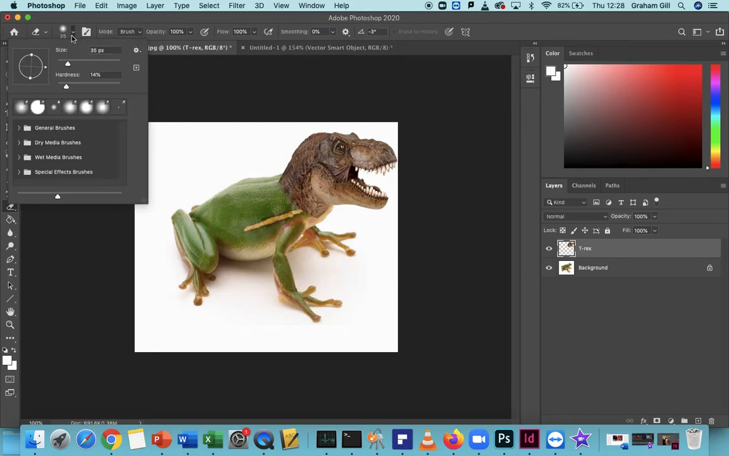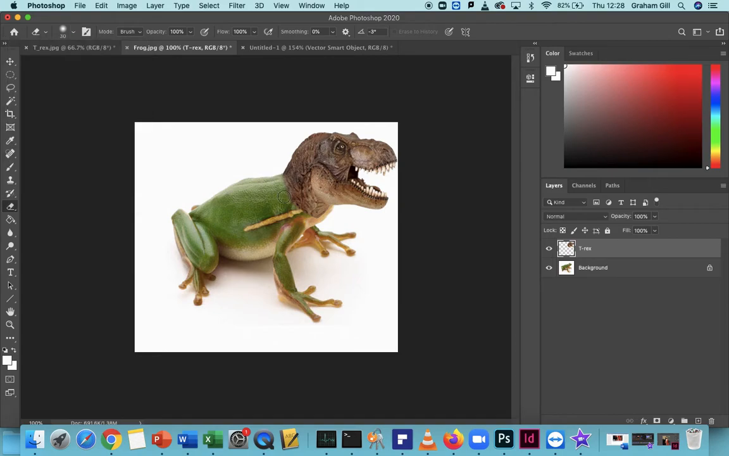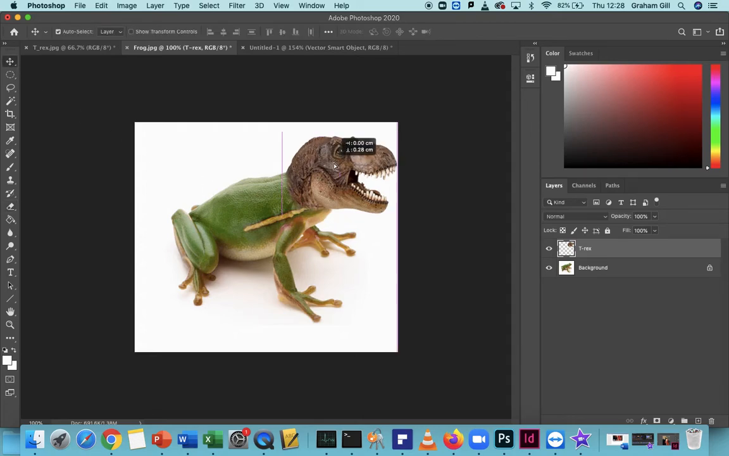So we're going to set the hardness to about 14% here. So 14 or 15%, and a size to something you can work with. So for me, I'll set that to about 30%. And I'm going to just gently erase the section from the T-Rex head. And then I'm going to use the move tool and just move that slightly. There we go. Okay, so that looks a little more convincing now because we've blurred the side of the line.